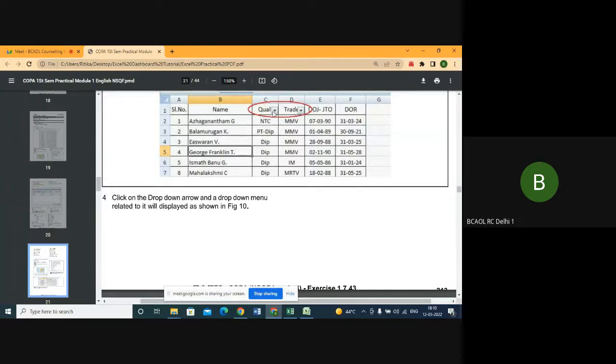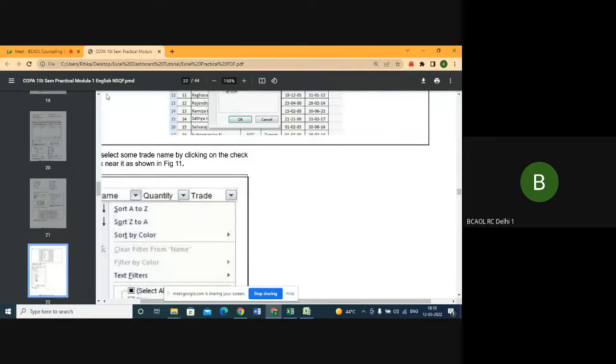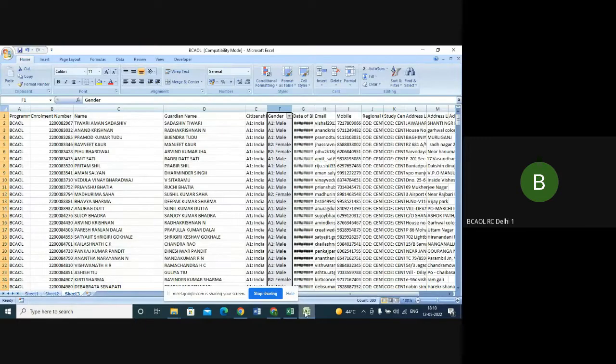So you can filter according to qualification or trade, whatever you want to see, and how many NTCs are there, how many MMB trades are there, whatever. So you can filter according to that. That is what they are telling you. So you can put filters on 2 items also, right? So if you want to put filter on 2 items, then you will select both the items and you will say filter. Can you see that? Select both the columns and filter. In 2 columns you want filtration, right? So that is also possible.